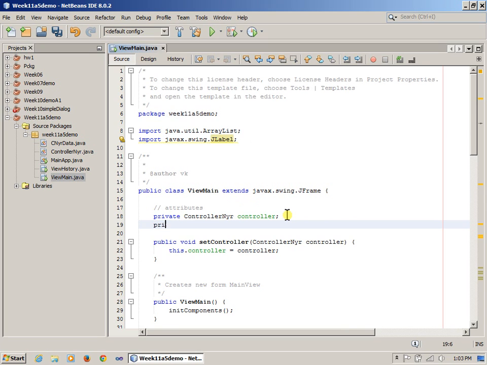I can say private JLabel array, and I can create an array of labels because this is just an array of objects, and I can name it labels. So I have an array of labels, and I will simply create it as new JLabel array of 5 elements, right?